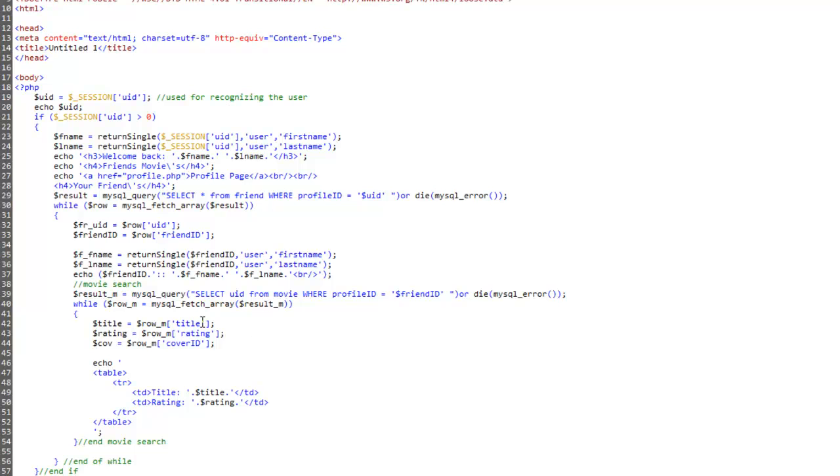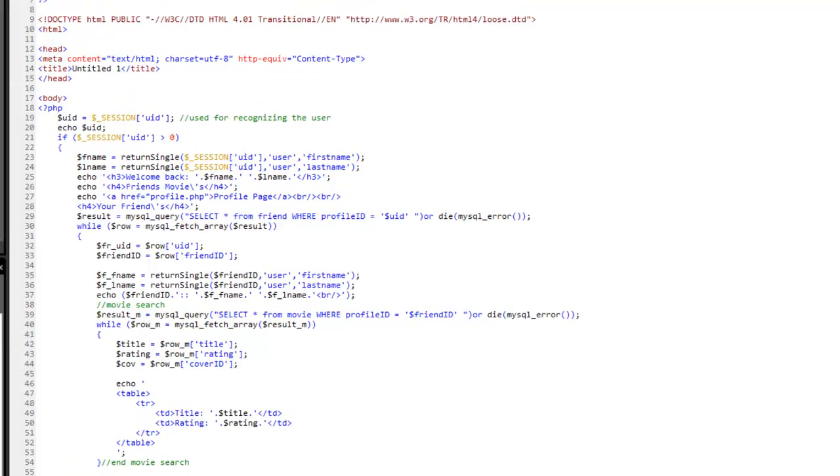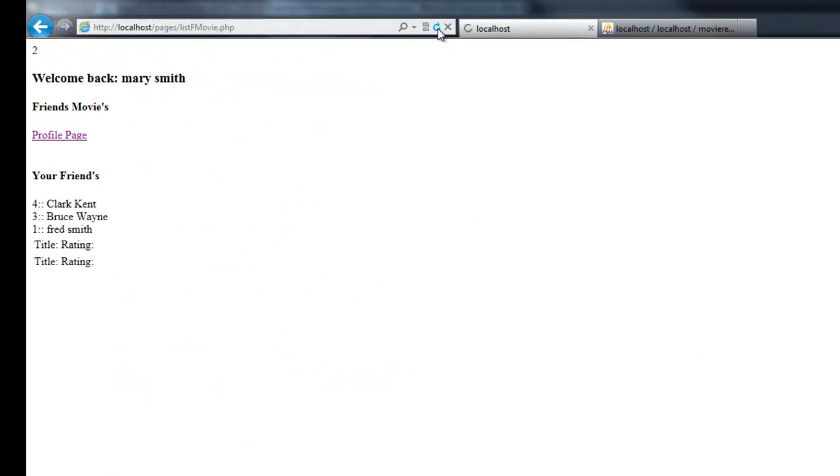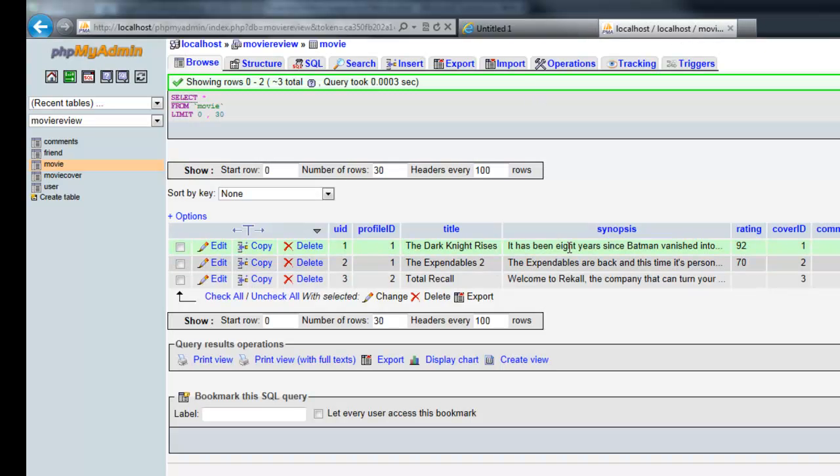Okay. Now, notice how nothing's turning up here when I run this. That's because remember how I changed it from star to UID? So if I put that back to star, right, so select everything from the movie, which should make a bit more sense instead of just the UID. So notice now, Dark Knight Rises, the ratings, the Expendables. So if I look here, these are the ones that Fred's got listed. Okay, so that's now coming up.